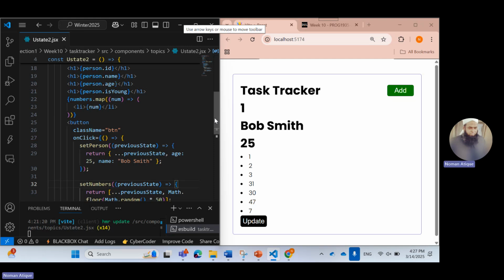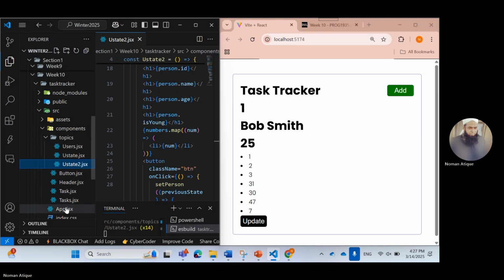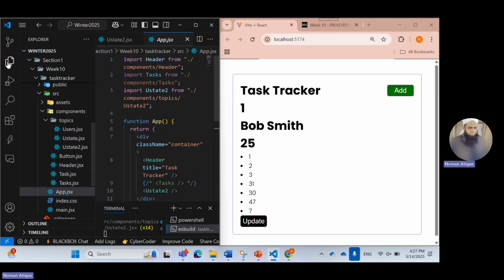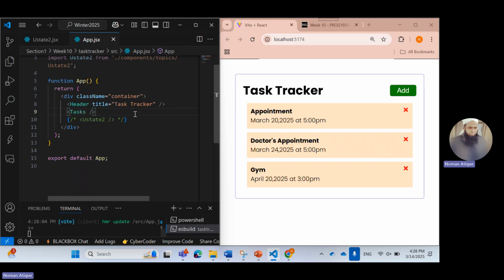So now, if I come back to my app.jsx, remember, I don't need this use state. And I actually need these tasks. Remember, everyone? Actually, we were working with this. They had these tasks over here running. So I just commented out the use state 2, which was a topic. And again, I'll delete it as well. But actually, I want to work with this one.